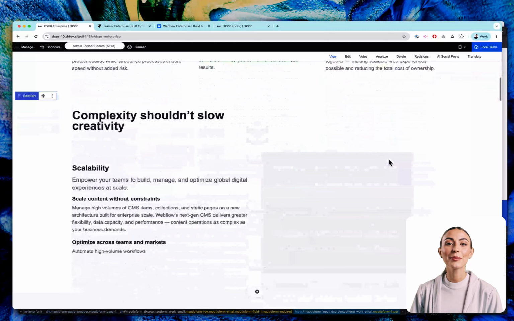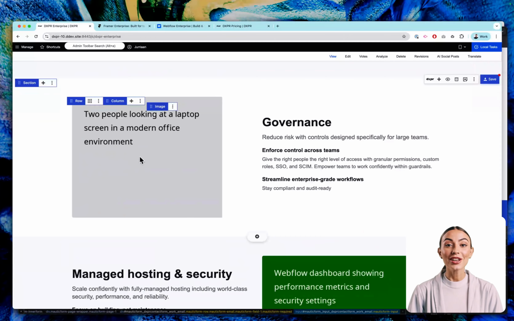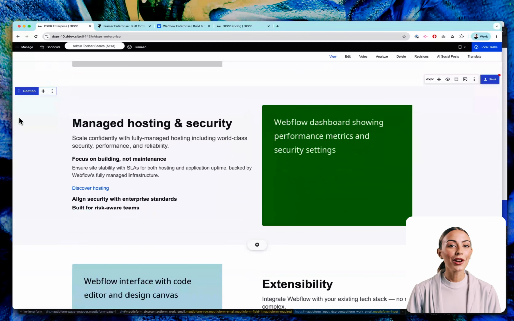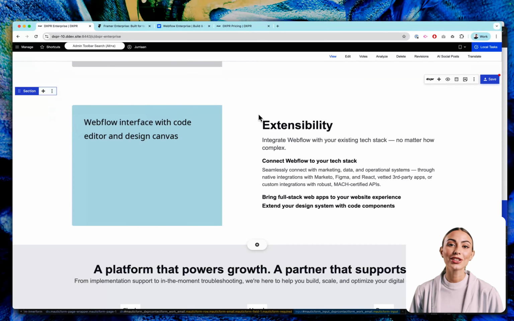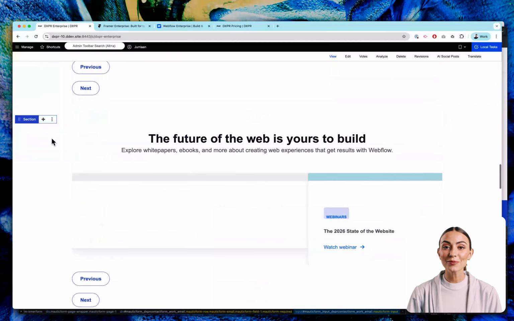This part looks promising. I'll keep it. The content here also seems good. Now, this section we don't need. Since DXPR doesn't offer managed hosting, I'm going to delete this part. These sections look a bit special. What do we have here?